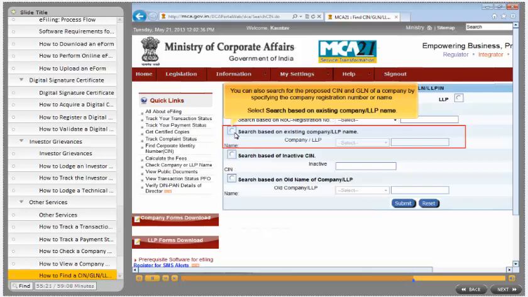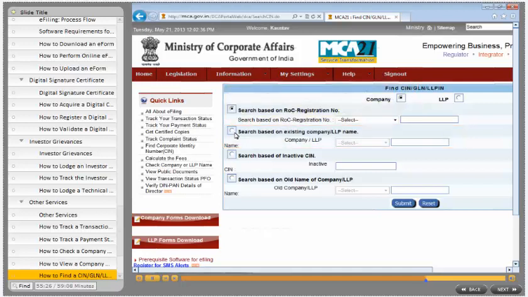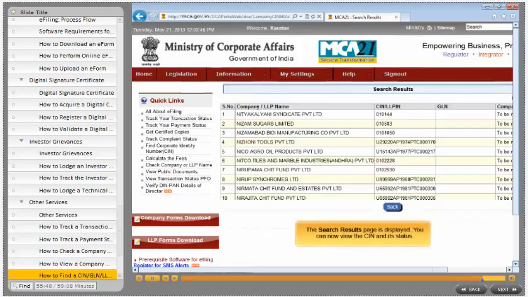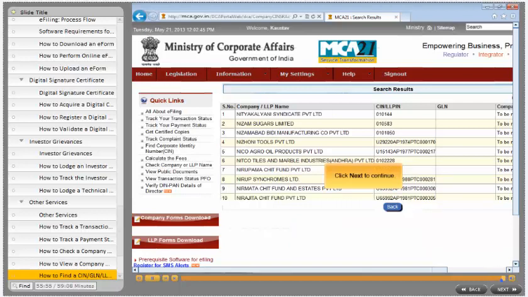Select Search based on existing company or LLP name. Click the drop-down arrow. Select the Starts with item. Enter the initial alphabets of the company. After entering the search criteria, click the Submit button. The search results page is displayed. You can now view the SIN and its status. Click Next to continue.